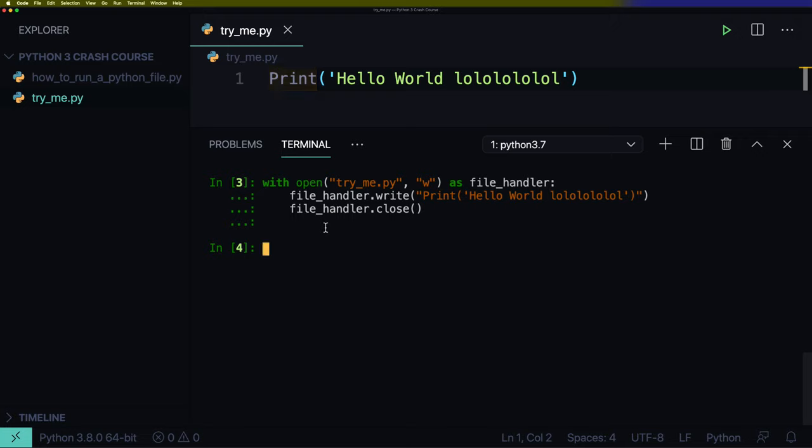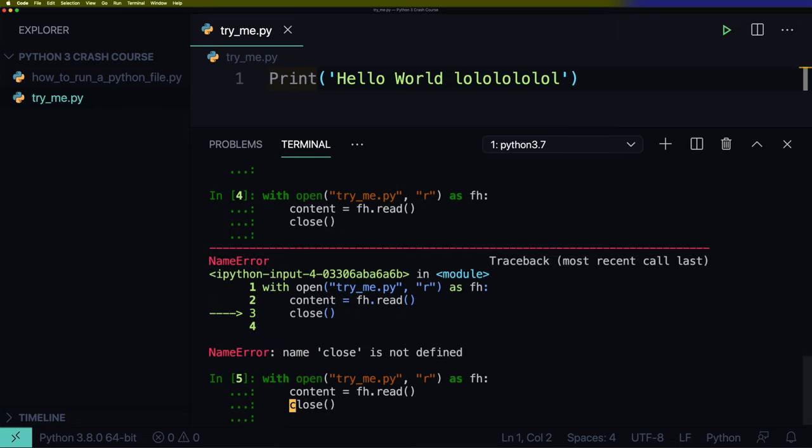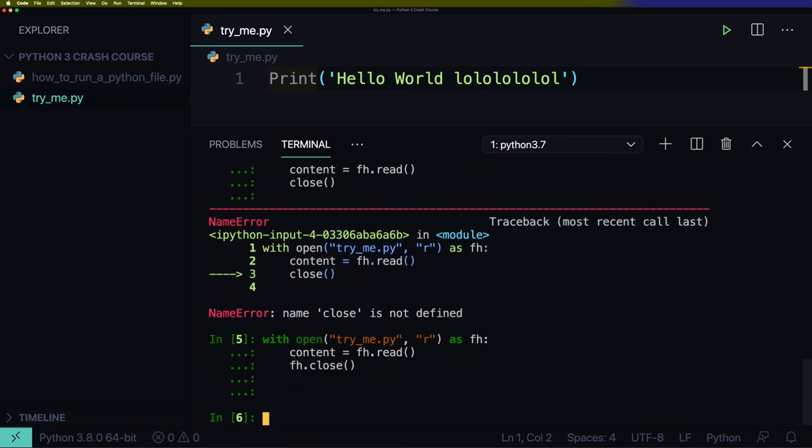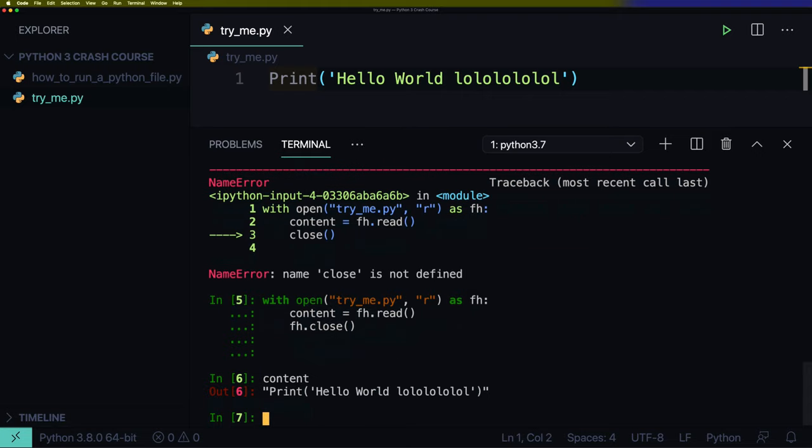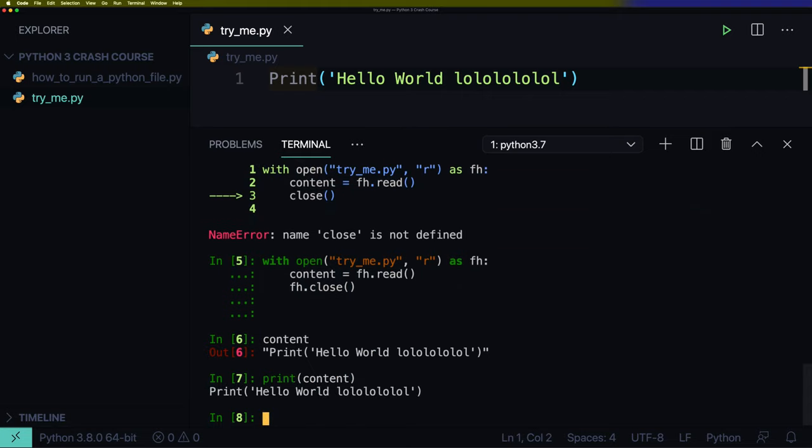Now, if we wanted to read this, we could do the same thing. We could put this into a variable in our Python as well. So we could say with open tryme.py, this file needs to exist already, with the reading permission as file handler, or fh for short, content is equal to fh.read. And then we always want to close that file handler. It's just a good practice to do that anyways. So fh.close. Let's try that again. fh.close. Nailed it. And let's type content. Print content. We can see that in there as well.